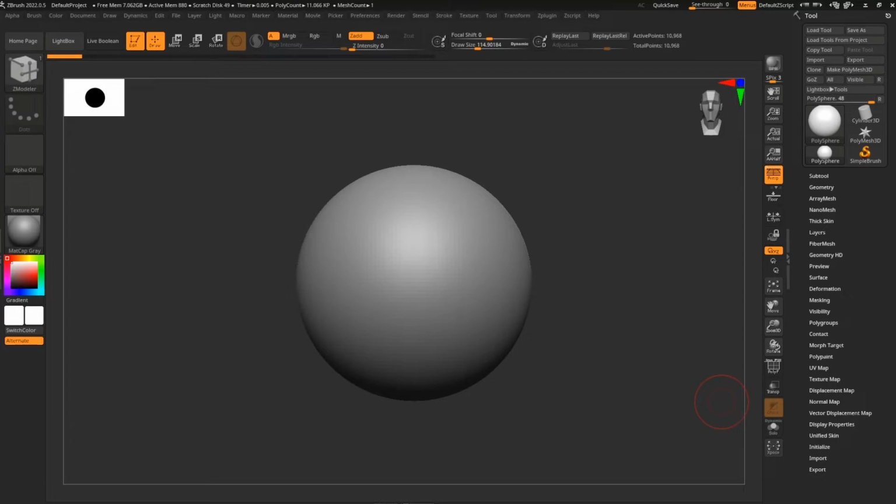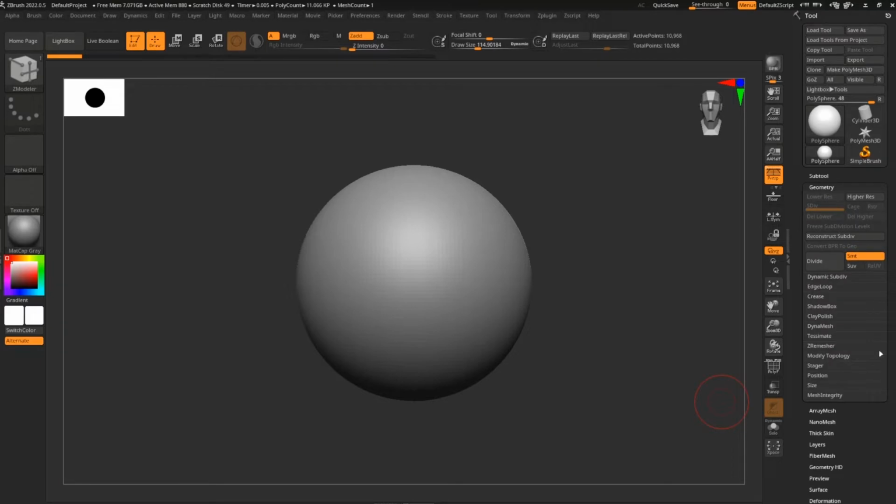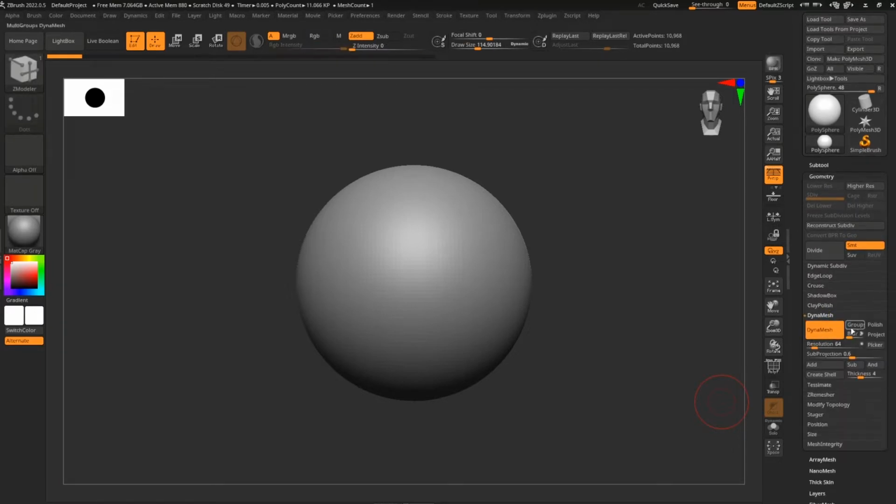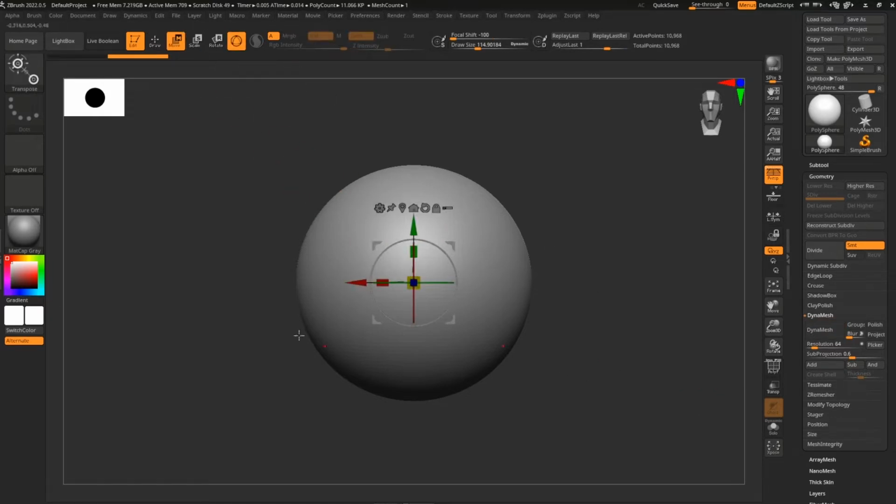So the first thing which we need to do is we need to turn off the Dynamesh. So we'll go under Geometry, Dynamesh, and we need to turn off this Dynamesh. Then I'm going to activate the gizmo.